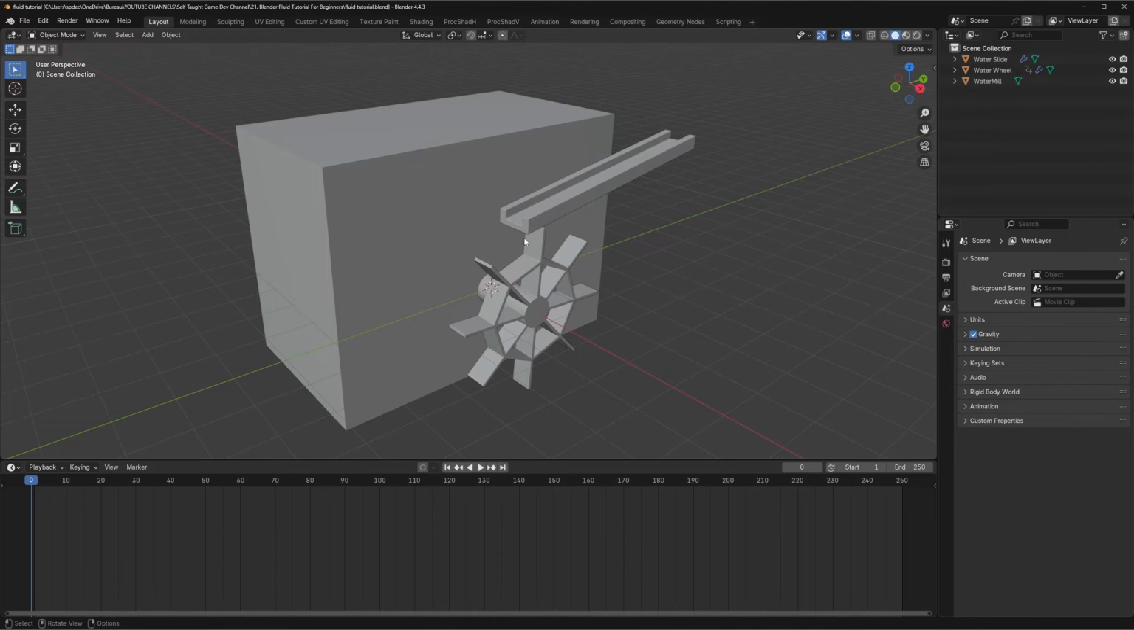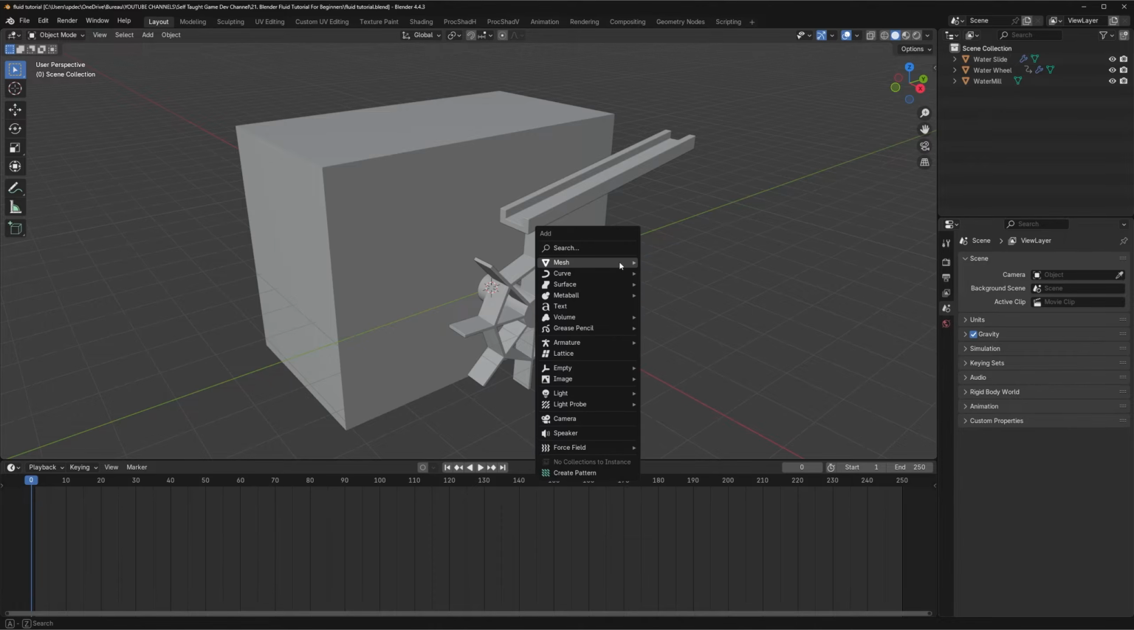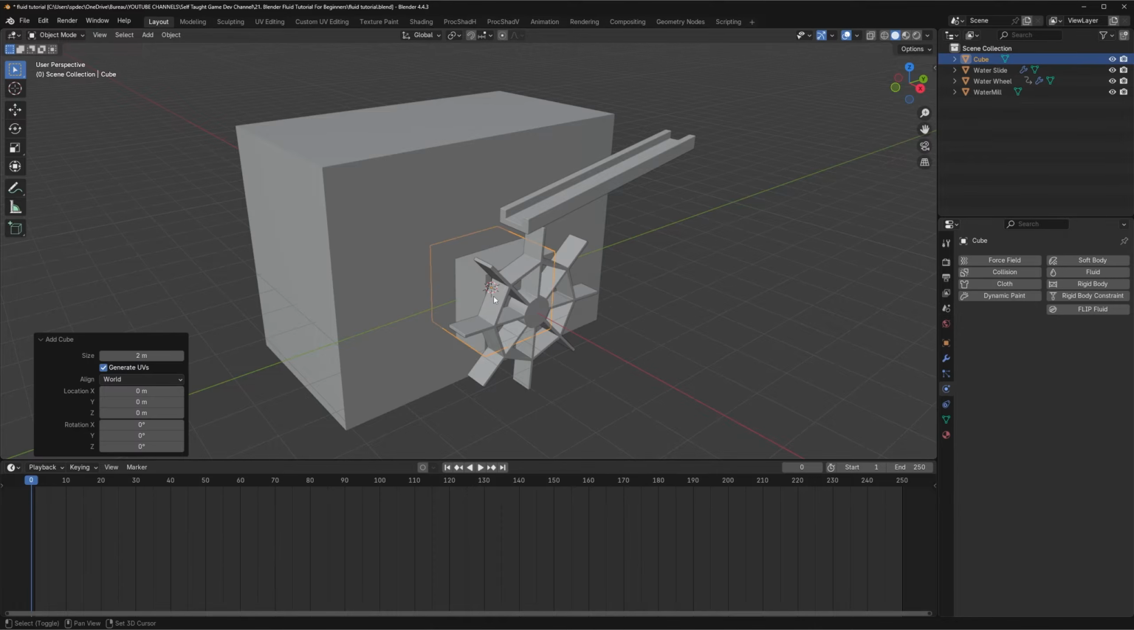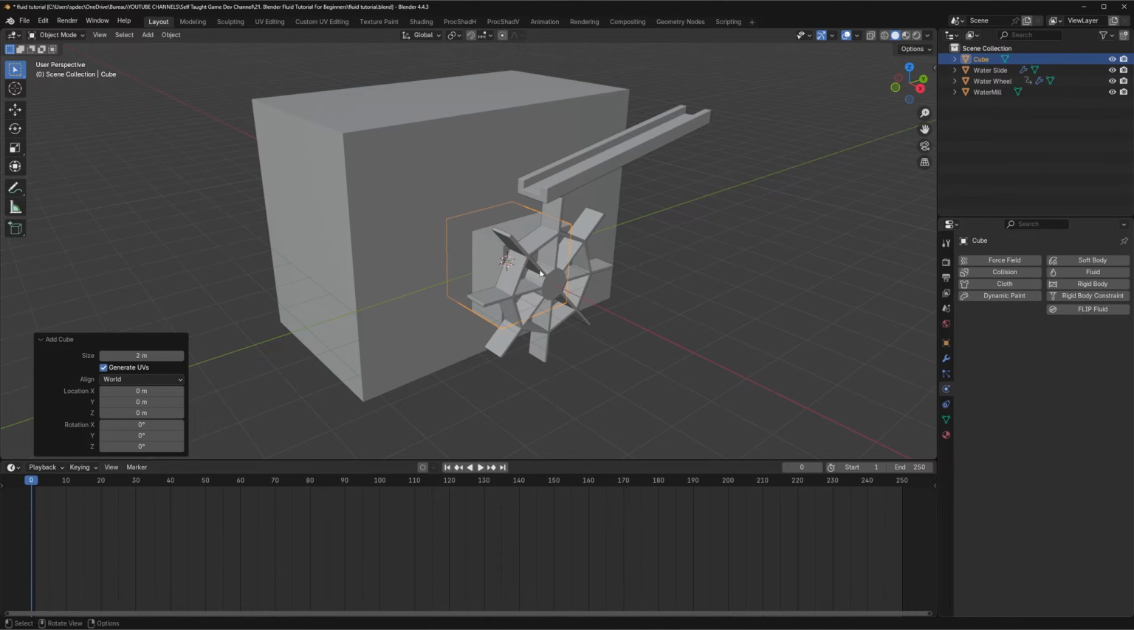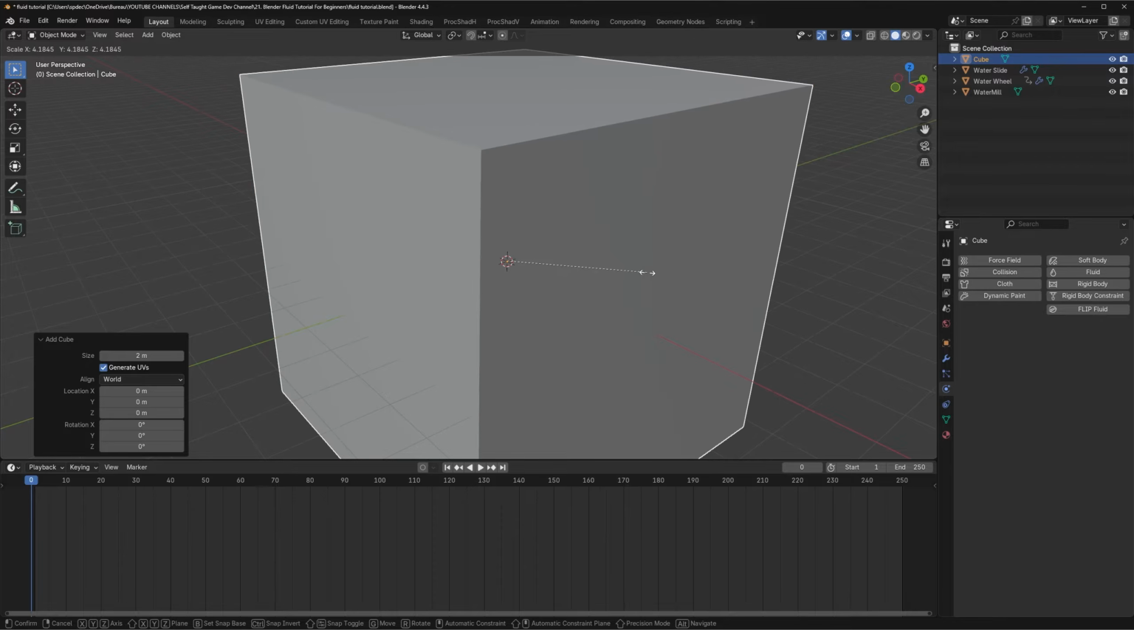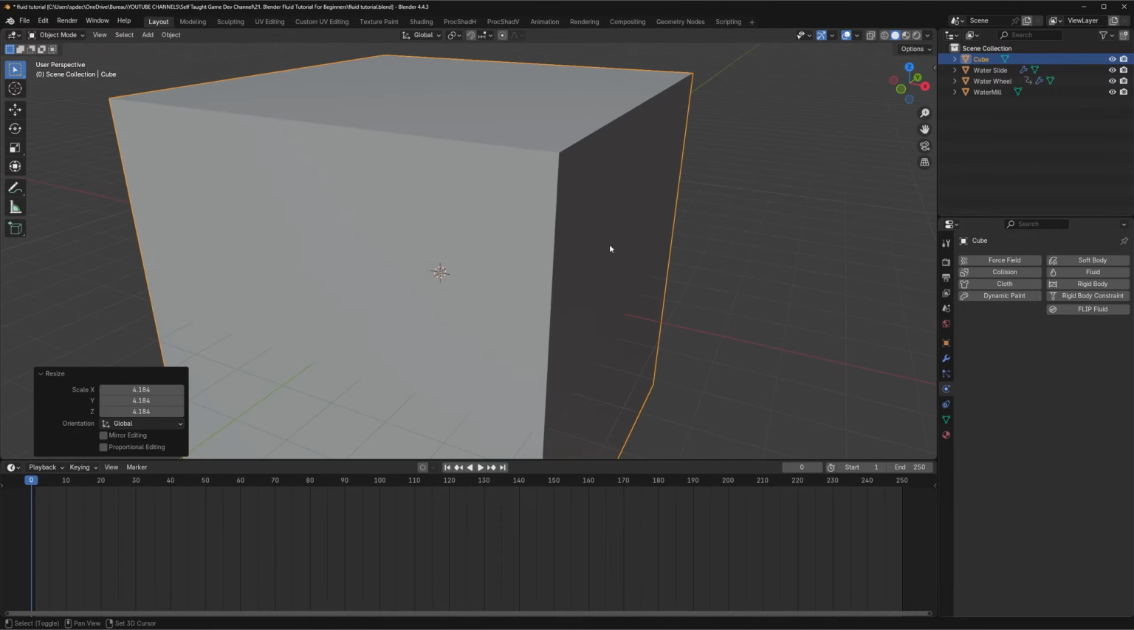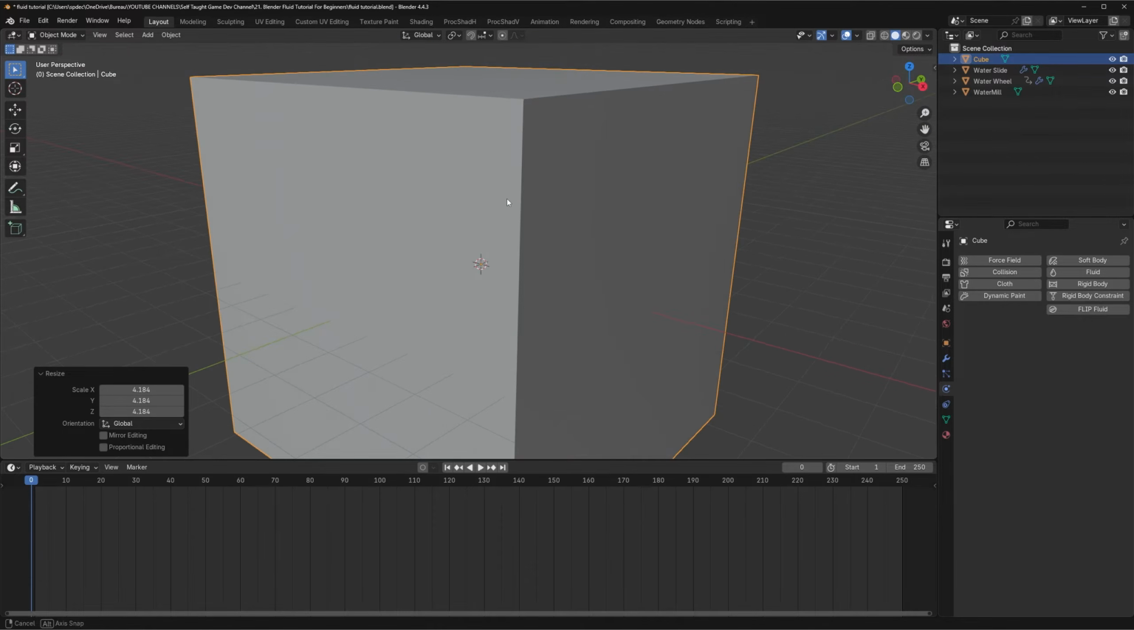So to get started with a fluid simulation, we need a domain. That's gonna restrict where the simulation is inside a volume. So our volume is going to be a cube here, Shift A, Mesh, Cube, and we're going to scale it up with S until it covers pretty much our whole scene.